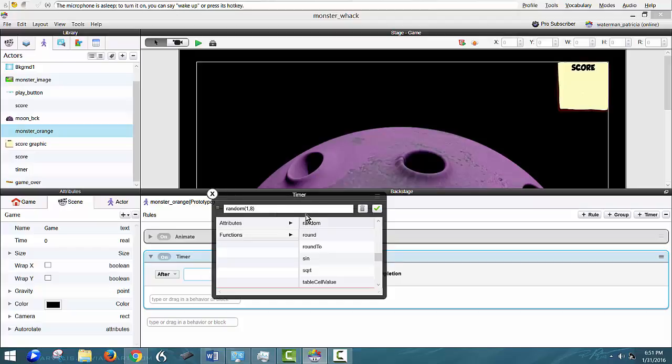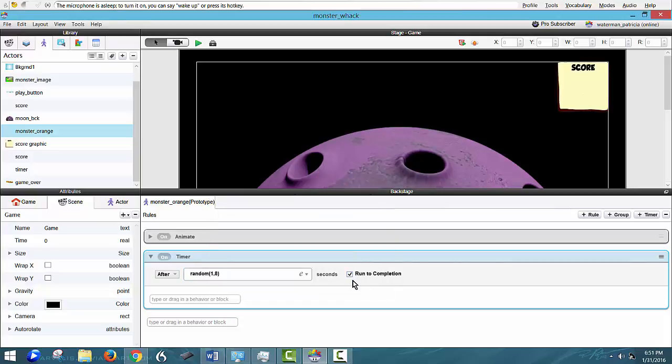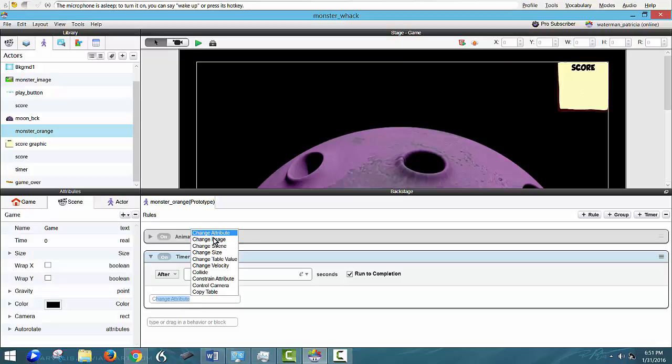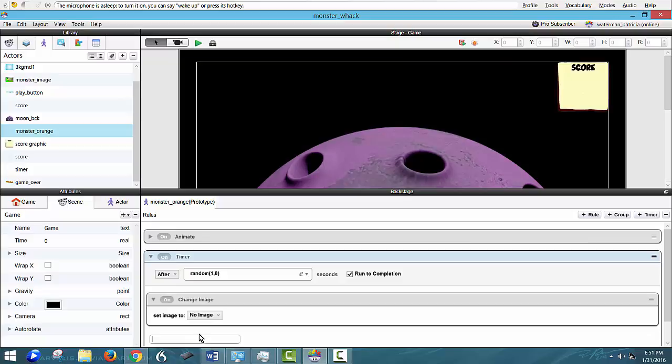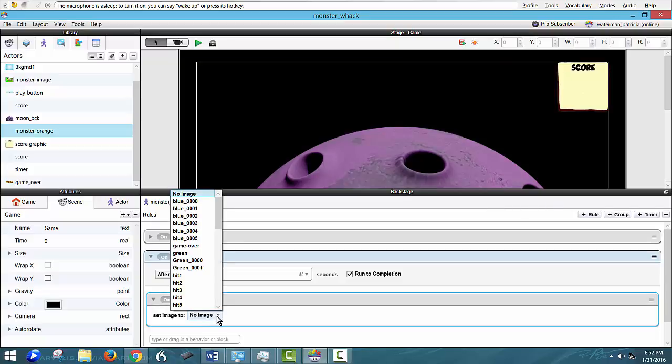Your own game and see what you like. So after a random amount of seconds, and we'll have it run to completion, something is going to happen, the image is going to change. So we're going to say C, change image, and we're going to change the image to one of our orange monsters.